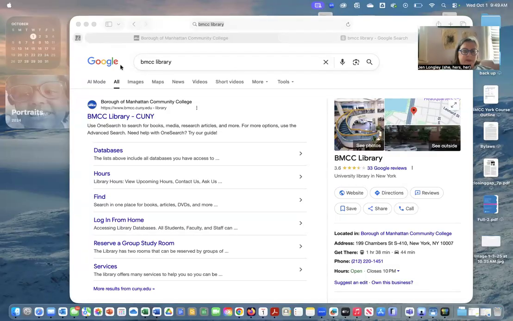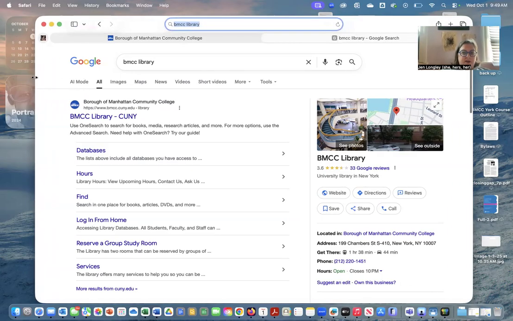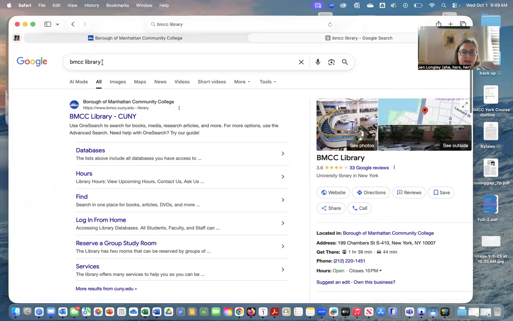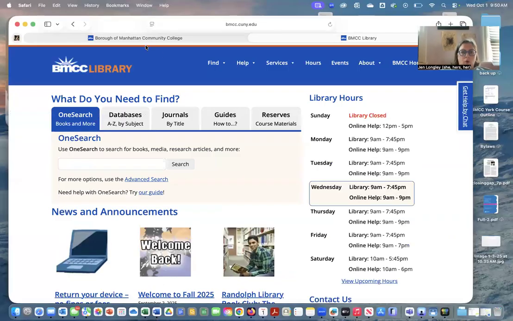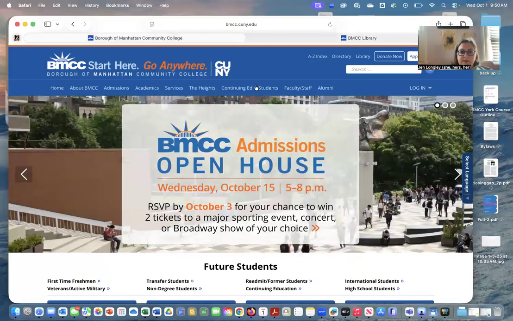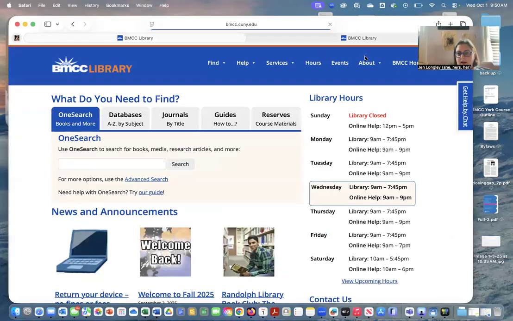So I'm going to share my screen so that we can navigate to the BMCC Library and search how to find a video. So here we go. There's a few ways to go to the BMCC Library. First, you can go into your search engine and just type in BMCC Library, and it should come up. Or if you go to the BMCC homepage, you will see up at the top it says Library, and you can click on that, and it does the same thing.